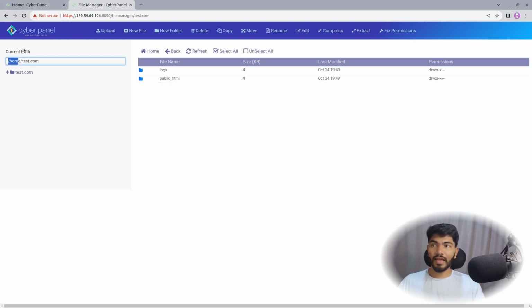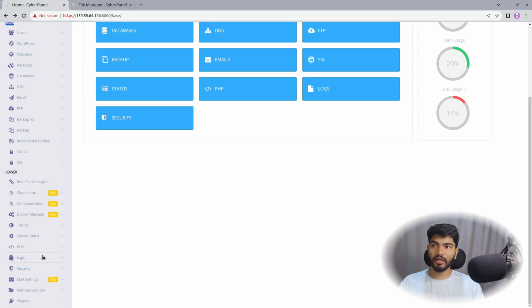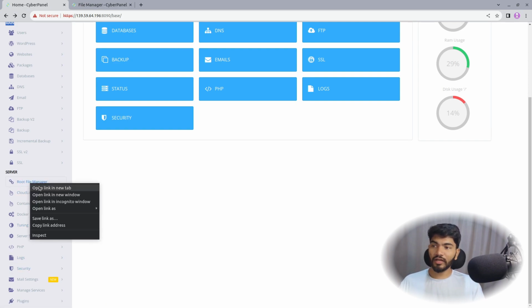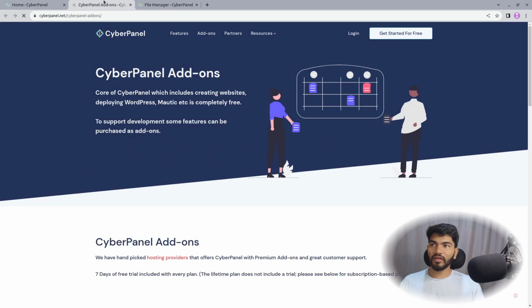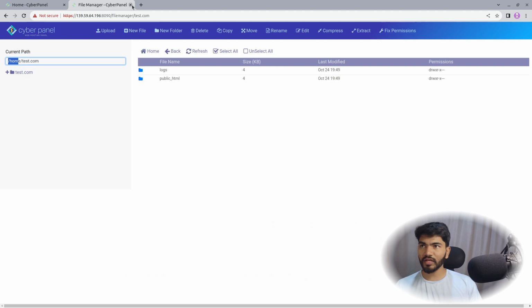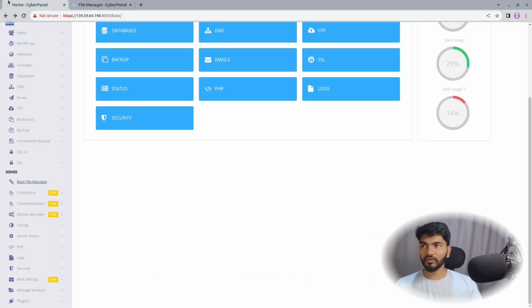But we can go further, right? Similarly, if you want to access the home directory or any other base directory, you can just go ahead and explore this particular root file manager, and it will give access to the root, obviously. As of now, I think this particular thing is not available in the free version, so that's why it is taking us to CyberPanel's website. But as of now let's ignore this particular part.